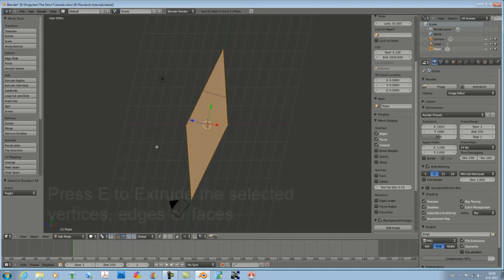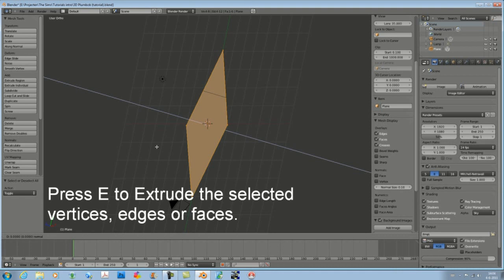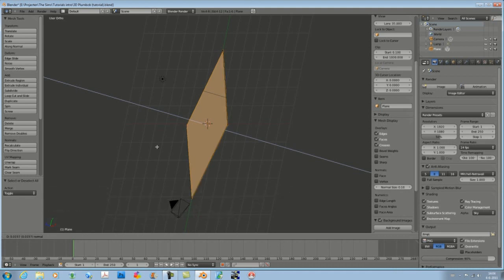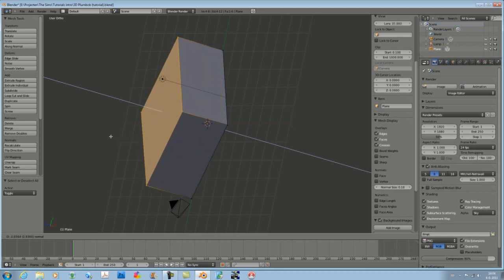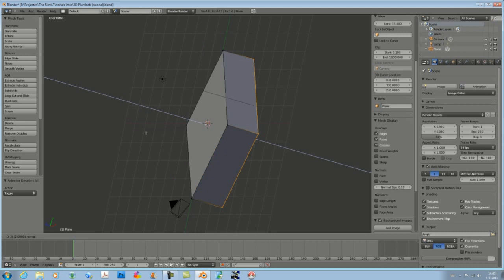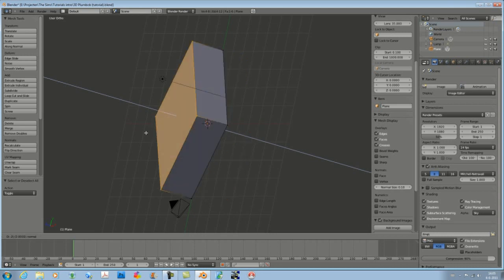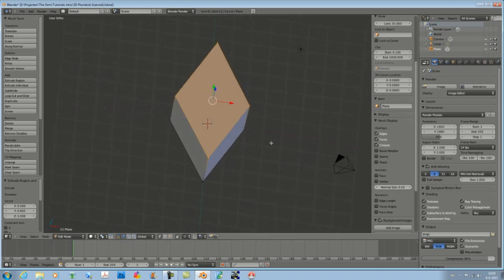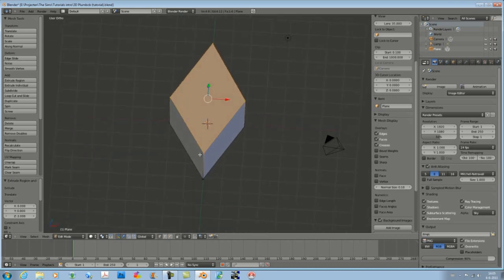Now you press the E button, and the E button will extrude it. It will take everything you have selected and extrude it to add new faces to it. In this case it will extrude in the Z direction, so if I move the mouse you can see it will literally extrude the object. Of course you can type in 2, in this case -2, to move it 2 Blender units high. So now we have the form of a Plumbob.